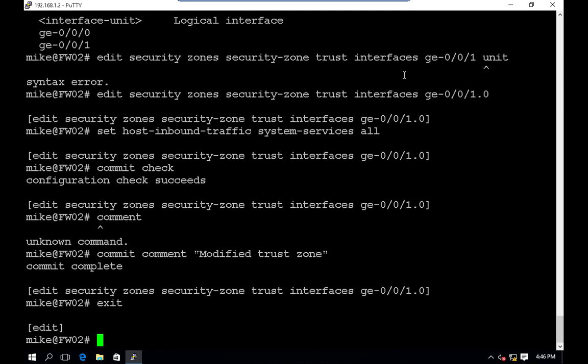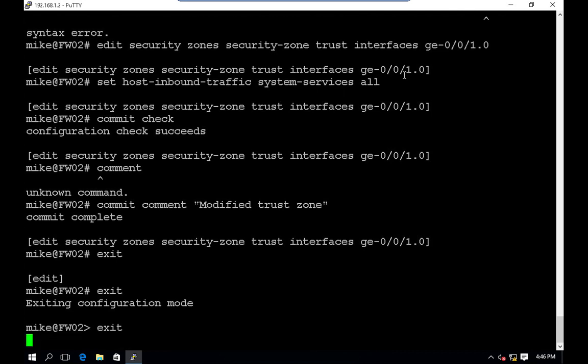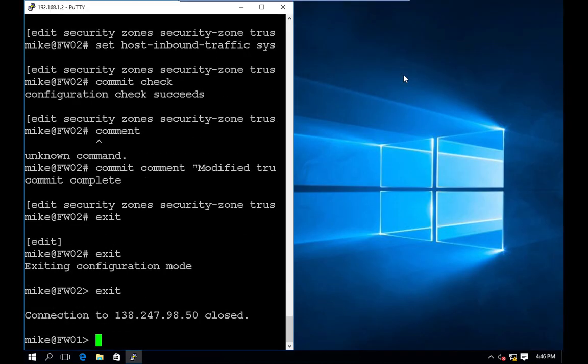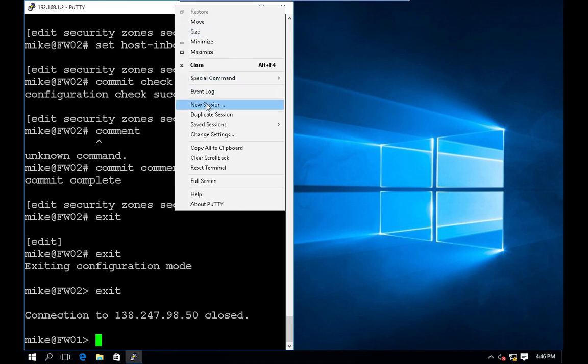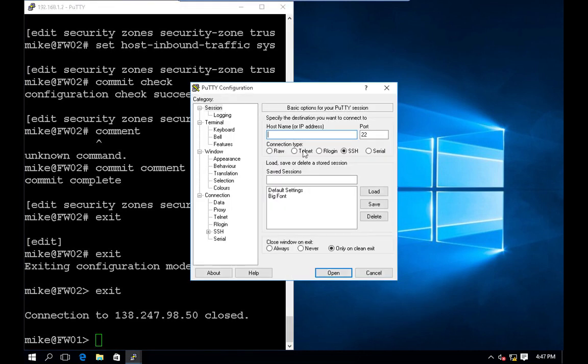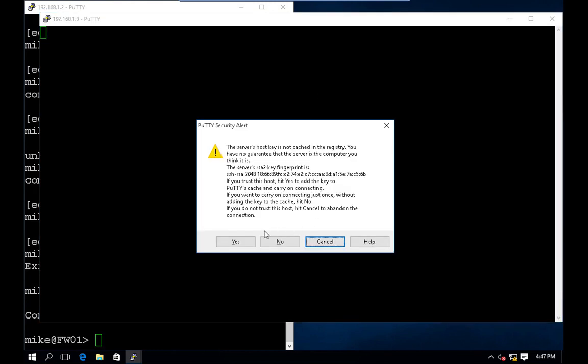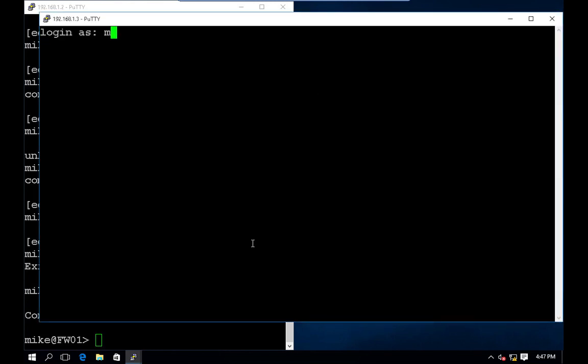So I'm going to actually exit out of this here, and we can check a couple of things. So I'm going to get out of firewall 2, and I'm just sitting at firewall 1 here. I'm going to make a new session and make sure that I can actually get into our second firewall. So the IP address we just assigned to it should be 192.168.1.3. That's on our internal side of things. So that's looking good.